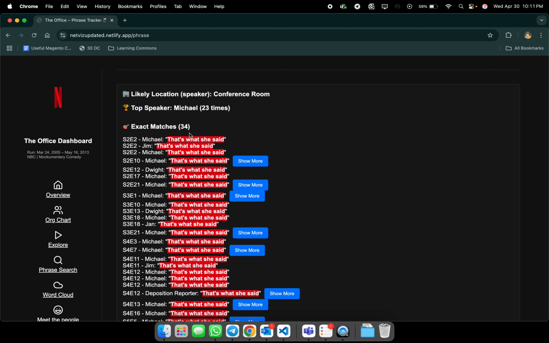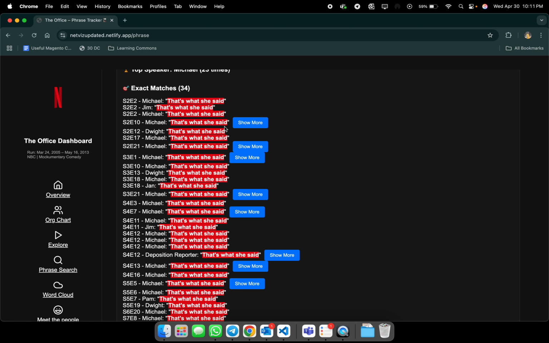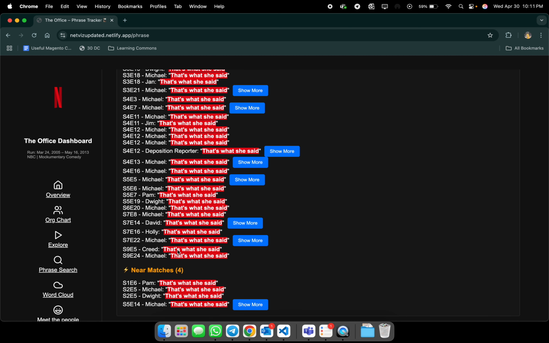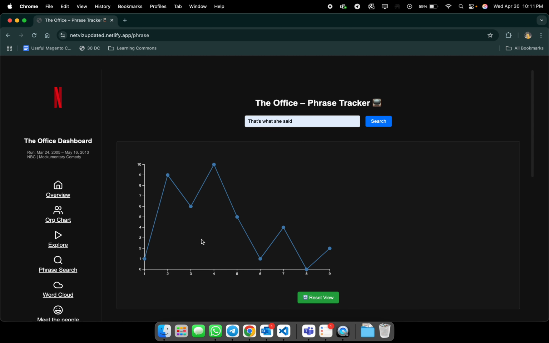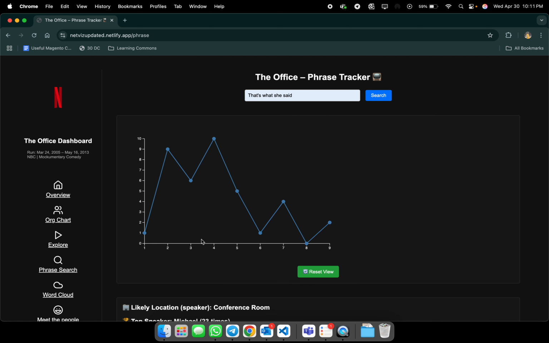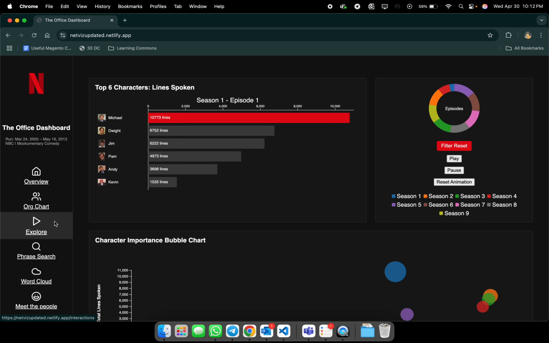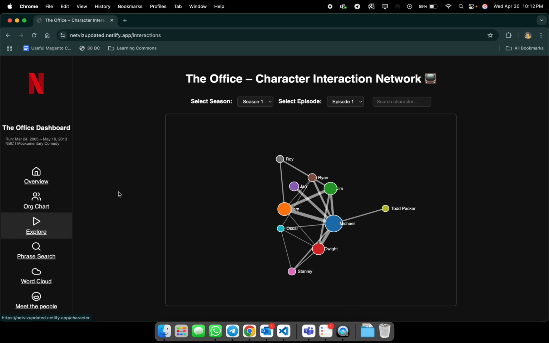Here are the exact matches, the 34 matches. If we hit show more, it's gonna pop up the whole sentence in which it was used. And also at the bottom we have the near matches feature. So if someone said "That's what she said" or "That's what he said," that's gonna pop up here as well. So this is our phrase tracking feature. There's a reset view button. So let's head over to the last feature, which is the explore.